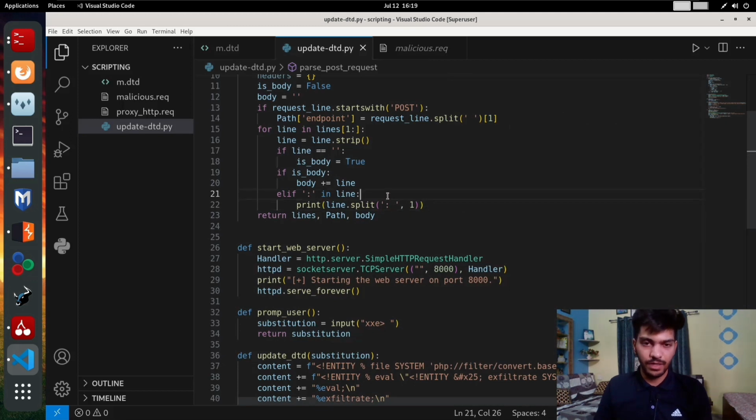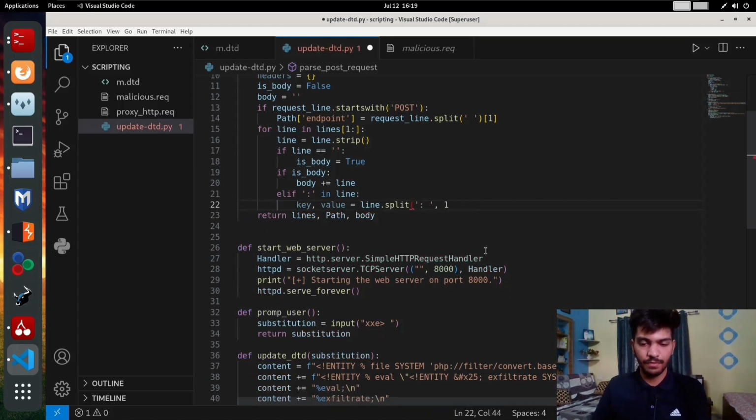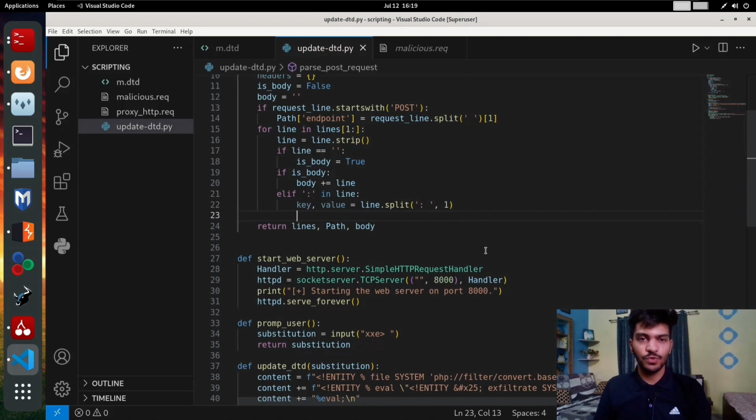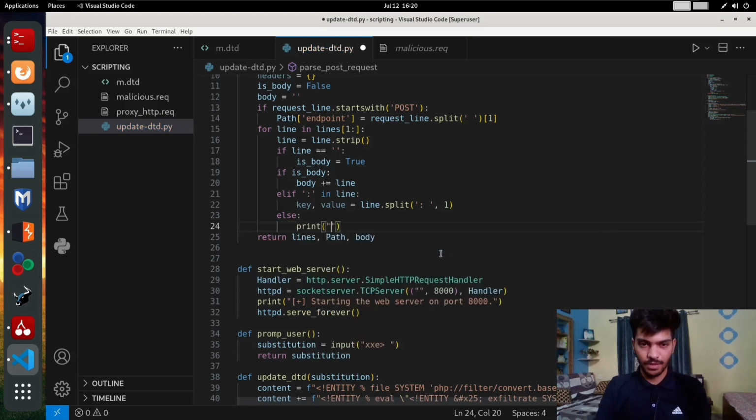Okay, we don't need this. So let's do key comma value, and that should be equated with what we have here. Remove this print statement. So we are till here at this point, and we are going to do else. You need to print. So let's do a format string specifier: the line does not have a colon. So if the line is not having a colon, then we can print the error.